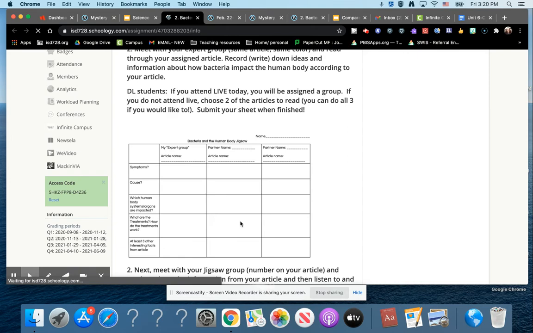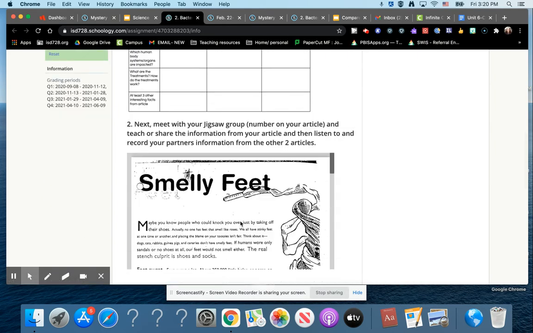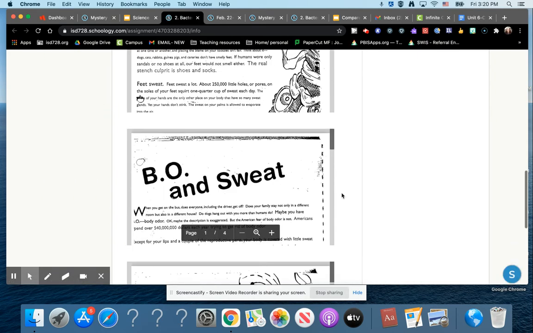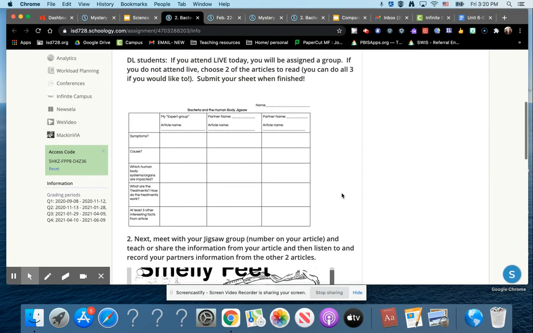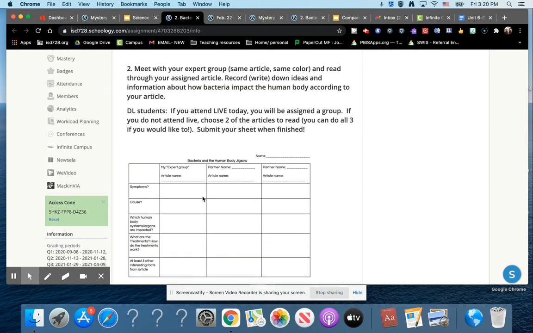Okay. And then what we'll do is there are 3 articles on the bottom, one about smelly feet, one about BO and sweat, and one about bad breath. And you will be reading one of those articles and filling in the first column. After you read that article, I'll put you together with a couple other people that have read the same article, and you can make sure that you have the correct information in that first column.